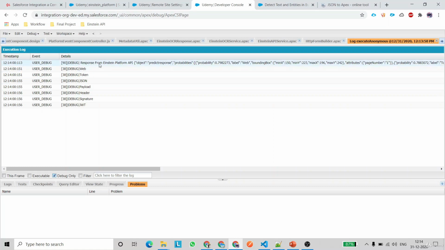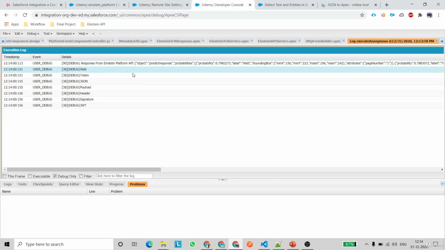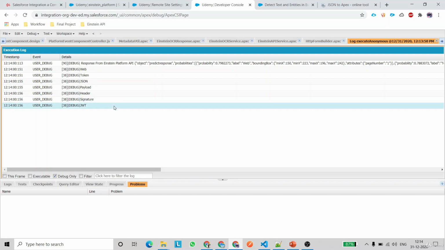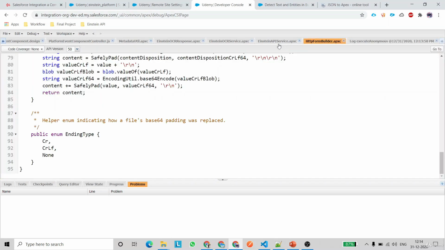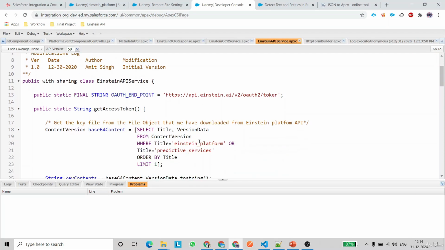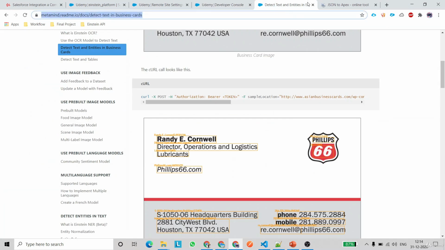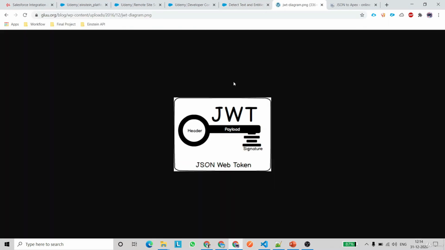So you can see here we have got the response. We got web token, JSON, payload, header, signature, JWT. So every single piece of information about our image which is inside this URL, our API is able to read. If I open this image again, I will show you that we have got all the text: JWT, header, payload, signature, and then JSON web token. So all these texts are here.